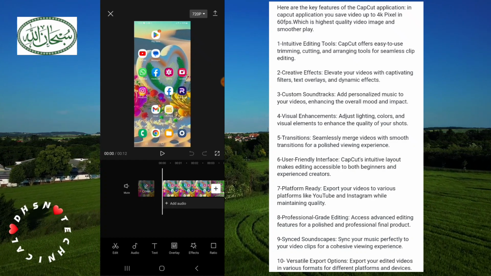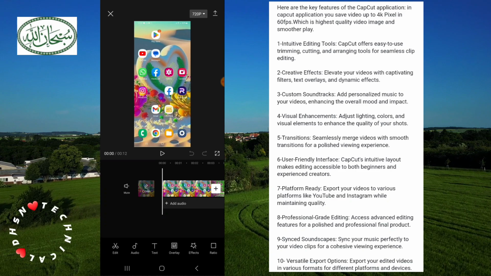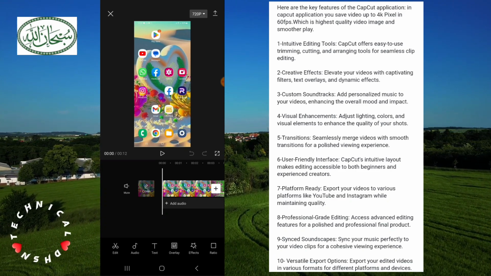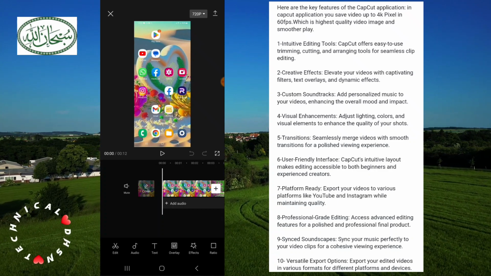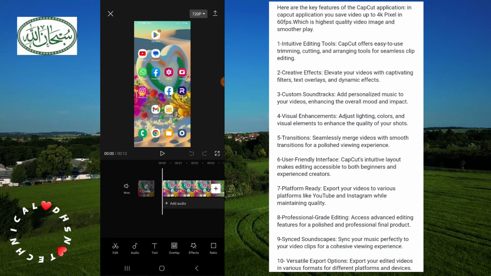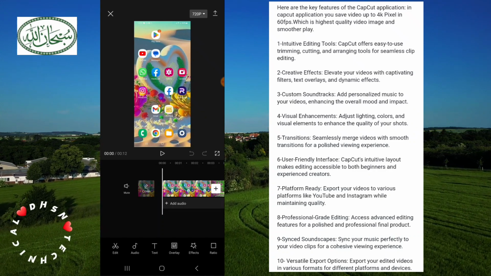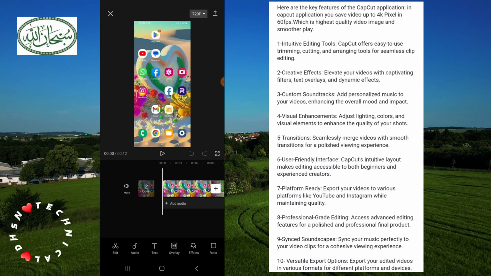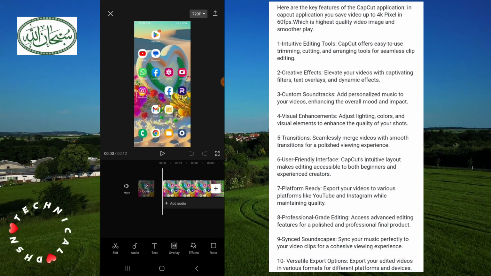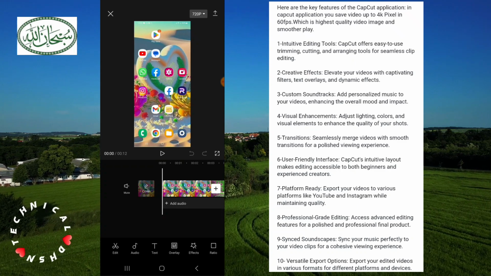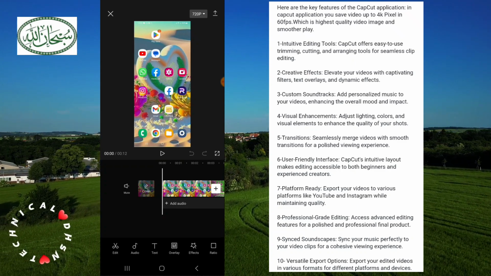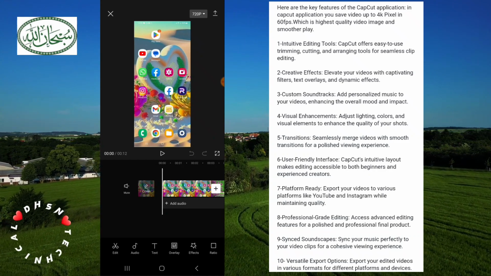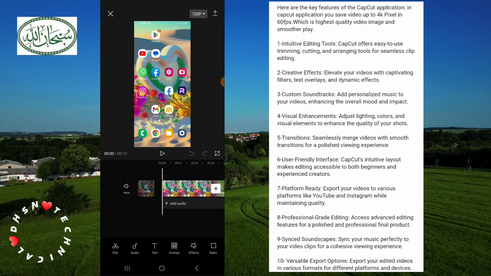Number 7, platform ready. Export your videos to various platforms like YouTube and Instagram while maintaining quality. Number 8, professional grade editing. Access advanced editing features for a polished and professional final product. Number 9, synced soundscapes. Sync your audio perfectly to your video clips for a cohesive viewing experience.